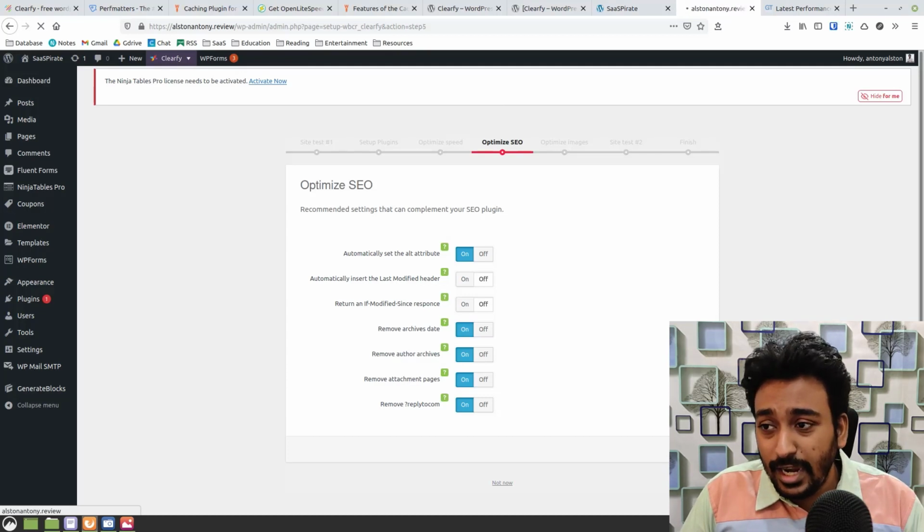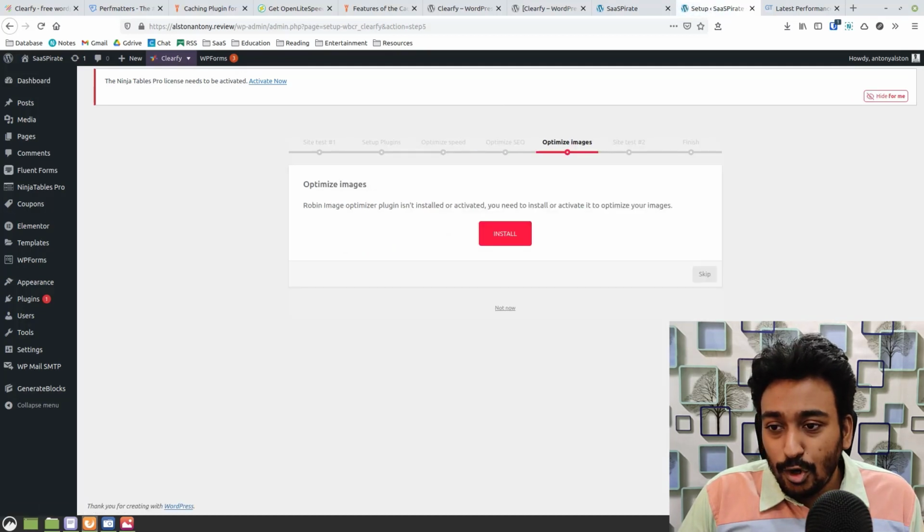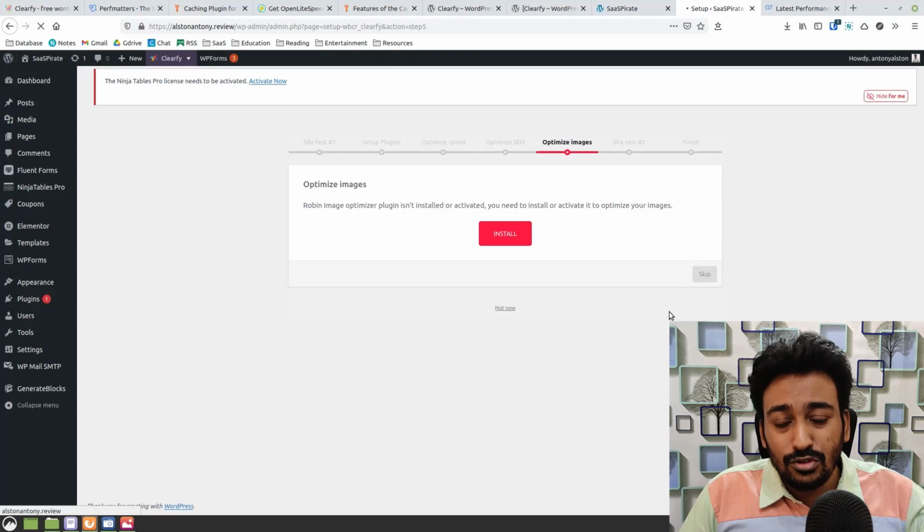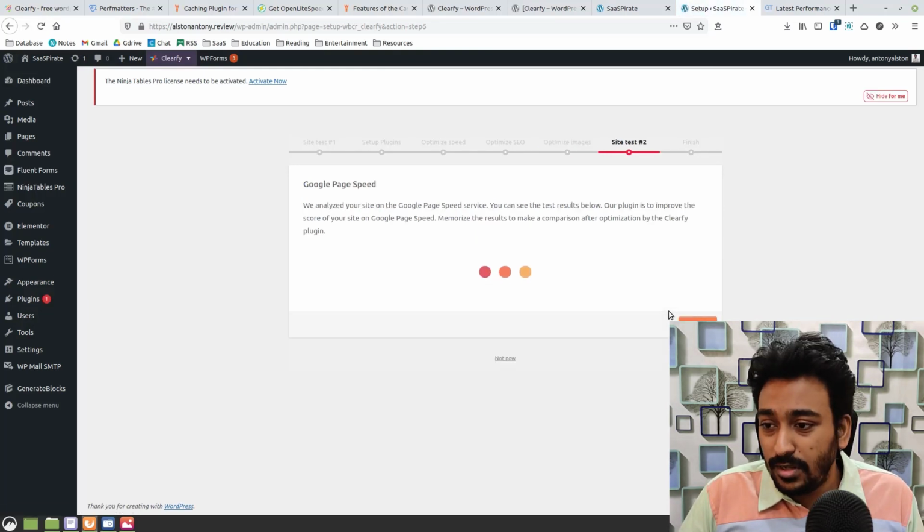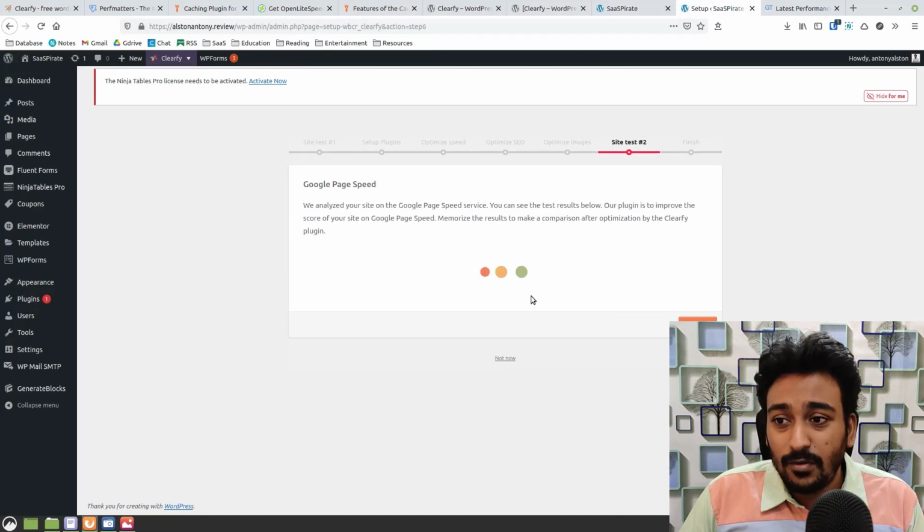It will be asking me again to install the Robin image optimizer plugin. I'm not going to do that now because it shows the features for the separate plugin. That is not the focus of this particular video. And now it's showing the speed. I can't remember the speed which I saw earlier. Hopefully you guys can see it on the video, pause it or go back. Let's see for this to load and see what speed we are getting.